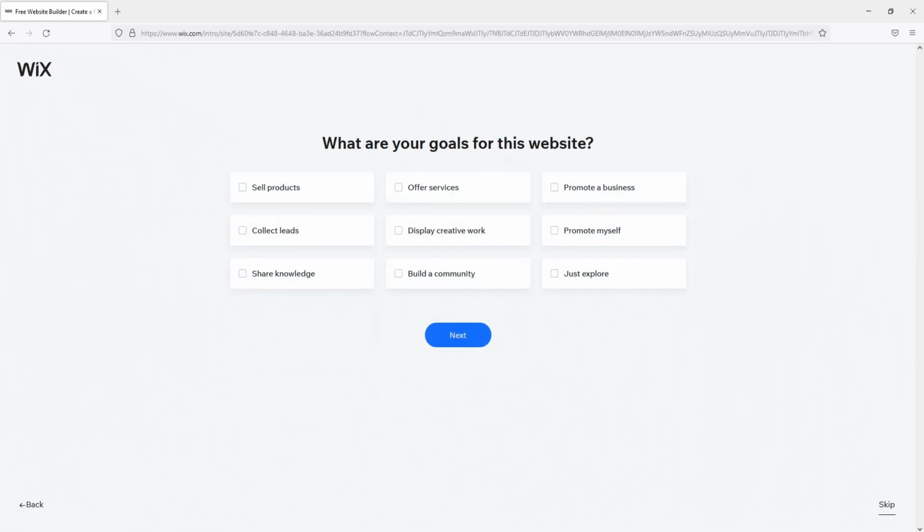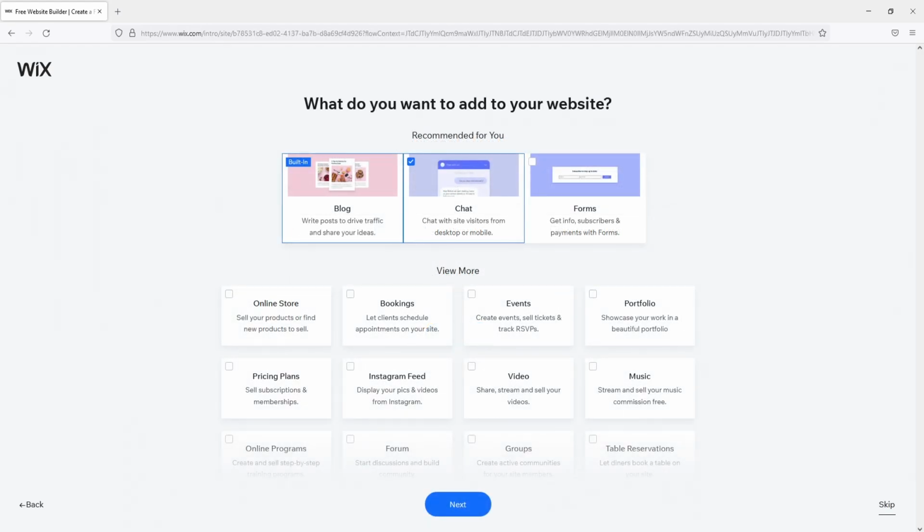So you can now also choose what your goals for this website are. I'm just going to simply select just Explore and then press Next. So we now have a few different options. So as you can see at the moment, it's got blog selected, which is fine.